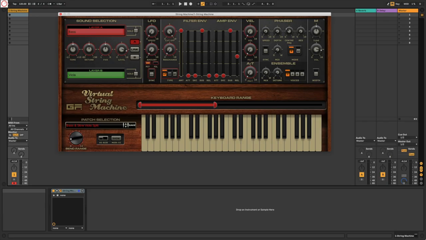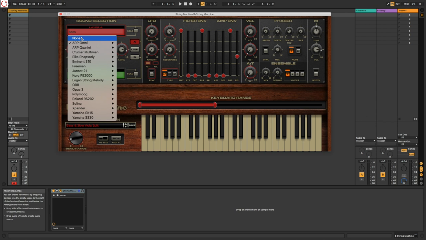Today I want to talk about a plugin which is one of my favorite plugins in my arsenal. It's a Gforce Software Virtual String Machine. It's a virtual instrument based on samples from vintage string machines, and I can say there are tons of different string machine sounds inside. If you just check layer A of the plugin, you can see Arp Omni, Arp Quartet, Kruma Multiman, Elgar Rhapsody, Freeman, Korg P2000, Logan, Polymoog, and much more.